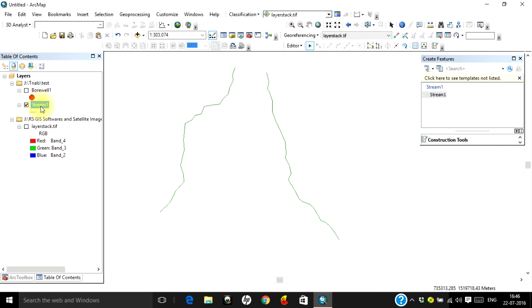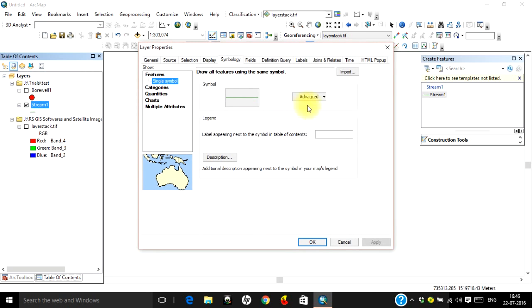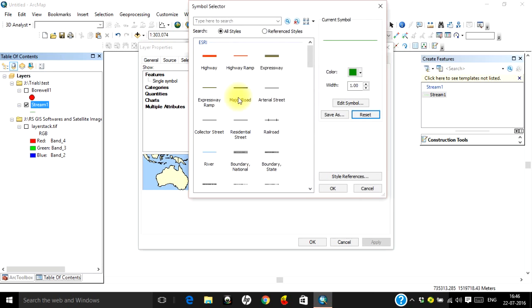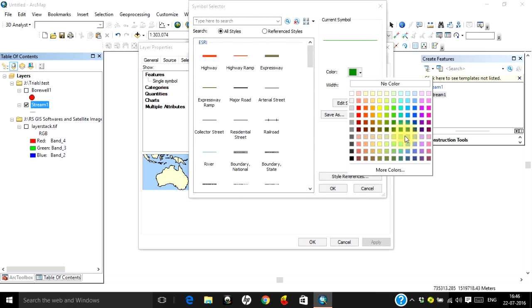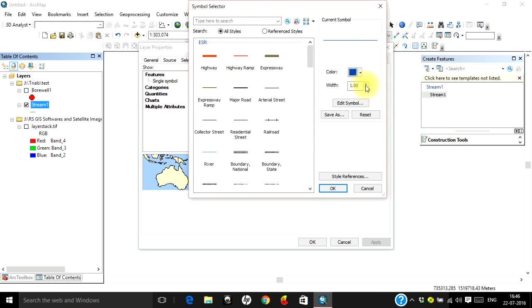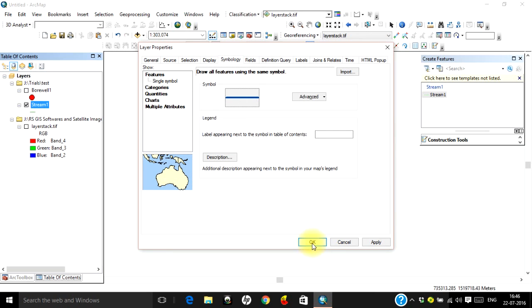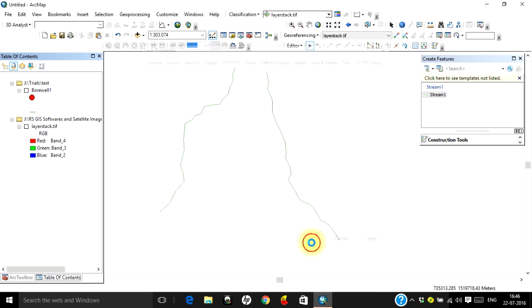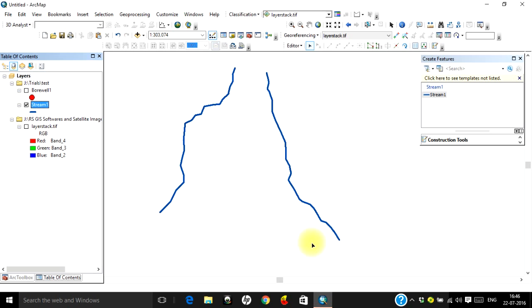Let's change the symbology for the stream. Double click and go to symbology, click on symbol. Let's change the color to blue. Let's increase the width to 3. Click OK and click OK here. Now you can see your streams very clearly.